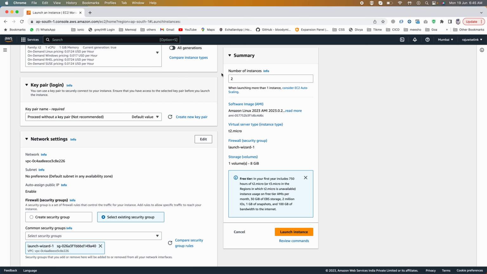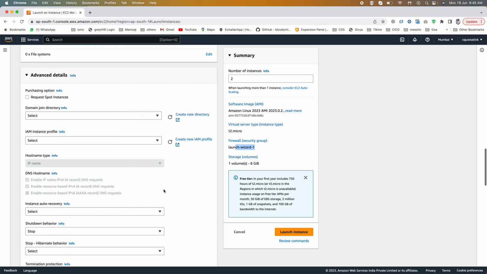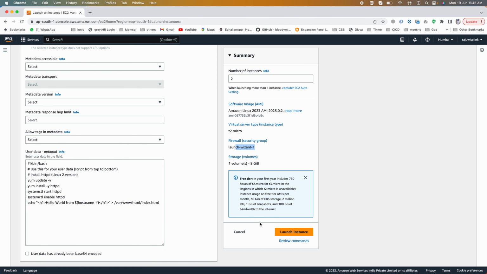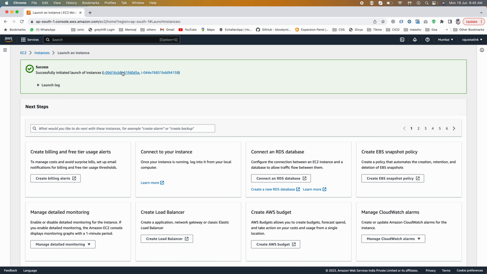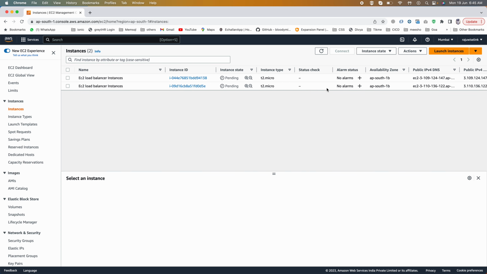I launch two instances with Amazon Linux, T2 micro, and my default security group, with one volume, and we are running this user data in both of the instances. I'll click on launch instances. So it is creating my instances. I'll go to the instances page, and they are getting ready.